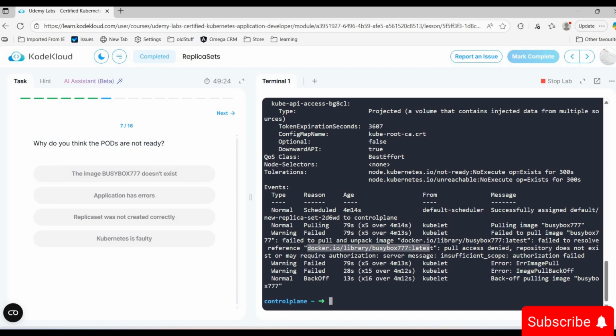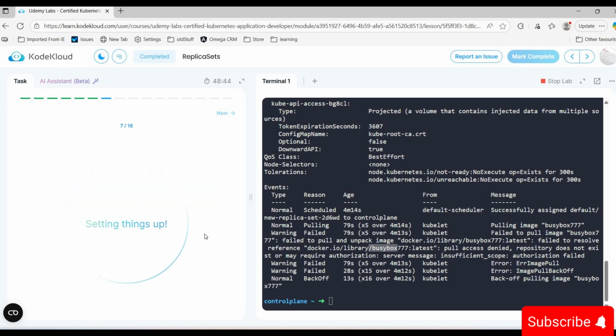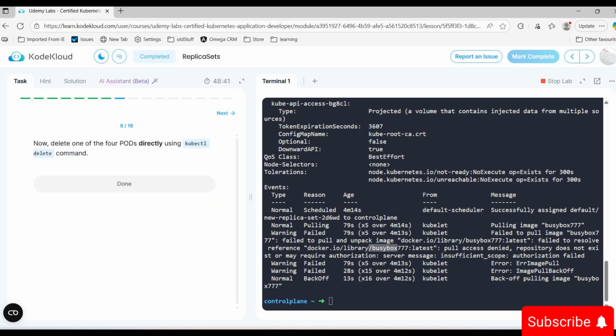So as you can see here, one of the reasons could be the repository does not exist. And from my experience, I think busybox 777 isn't an image, but if you say busybox, that could be an image, but 777... This looks like a good choice. I don't think any of these are the correct answers apart from this, which should be the right one. So let's go for that. So the reason is because the repository or image doesn't exist.